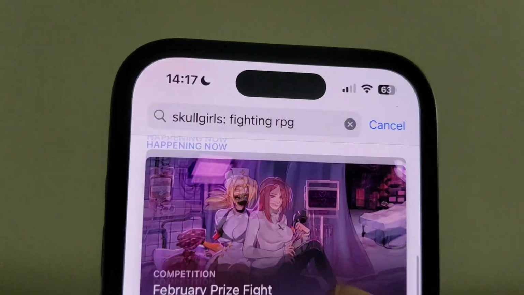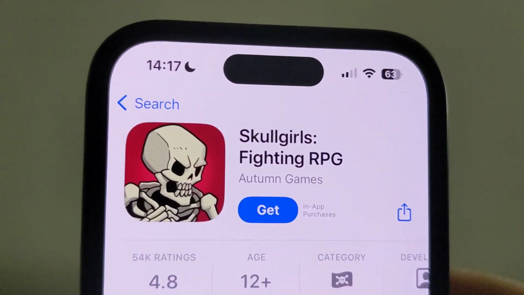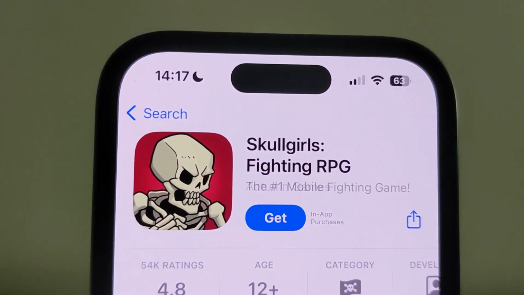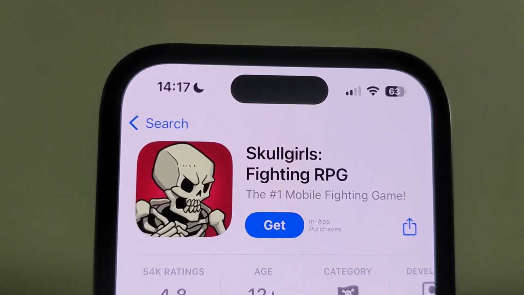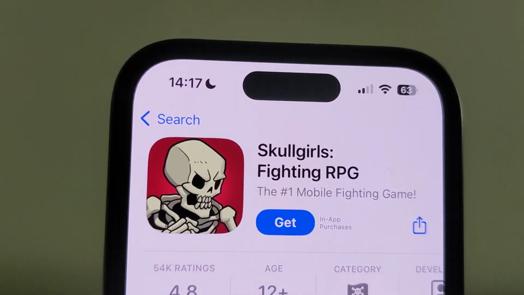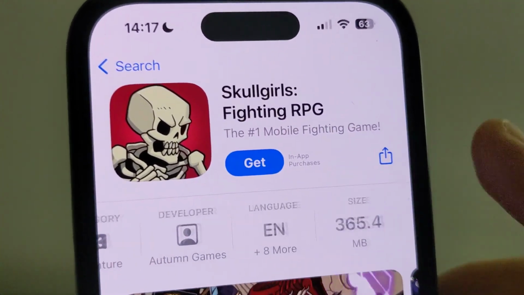Then scroll down a little bit until you find the game. So click on that, then click Get, then Install, then confirm installation through Face ID or Touch ID, or using password from your Apple ID account. So now it's all done.